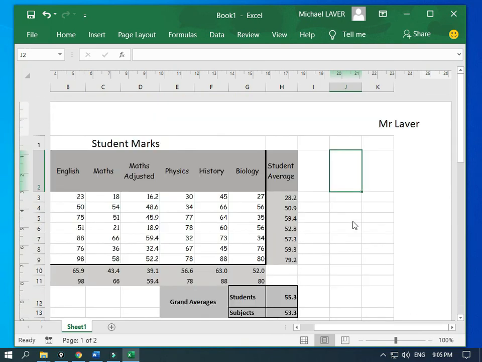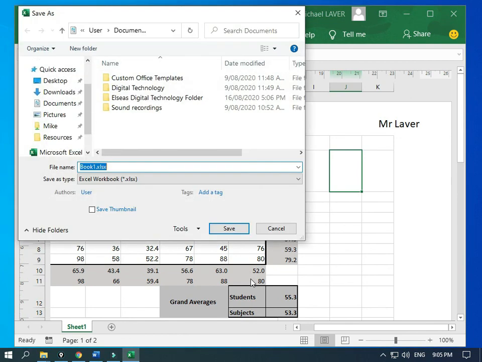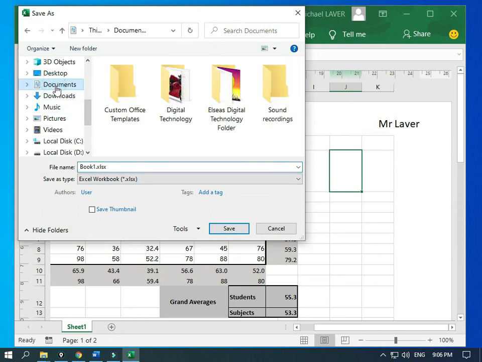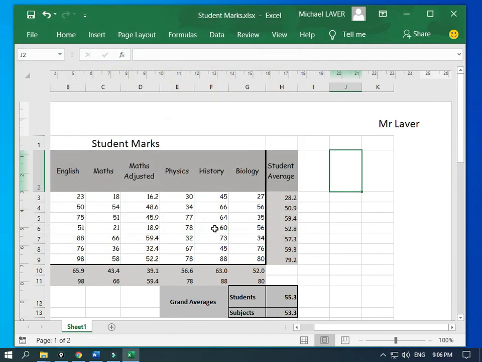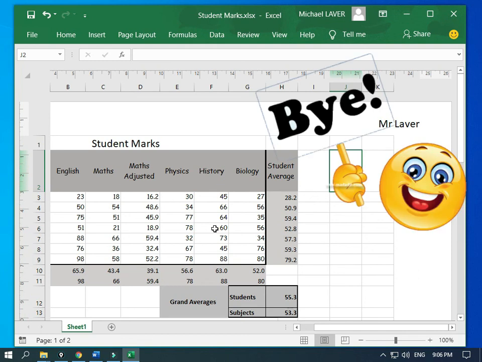Okay, that's it. So save your work. Let me see, I might just do an F12 and I'm going to save it into my documents, and we're going to call it student marks, and go save. And that's what you guys need to do. If you can hand that in and then get on to your next lesson. Okay, let's see you.